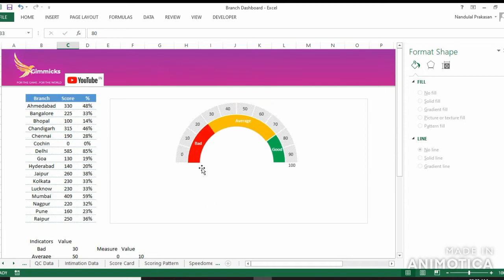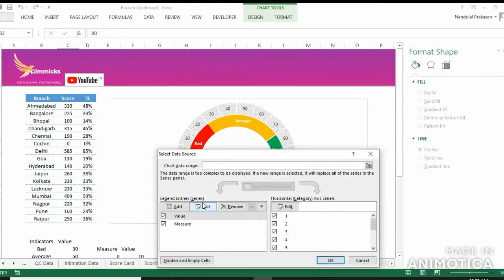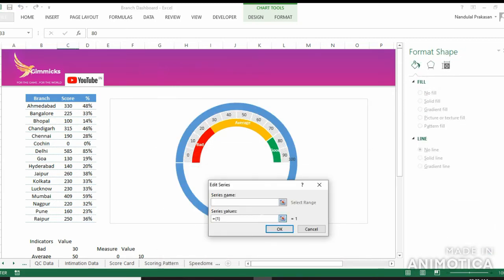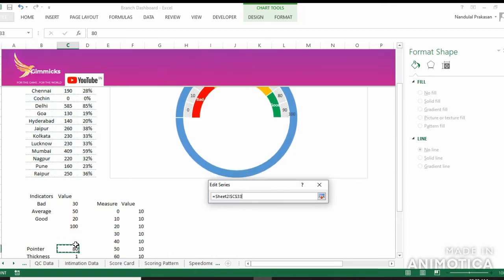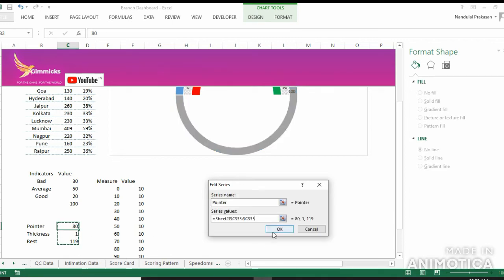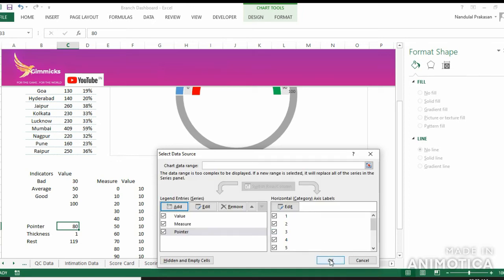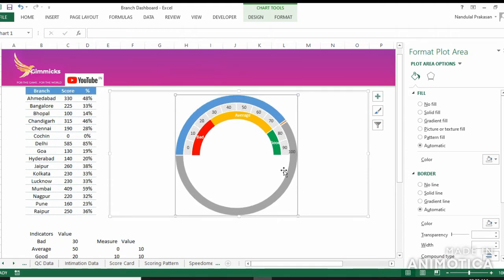So far we have only created the donut chart here. So let's click on this, click on select data and go to add and write pointer, and select the values for pointer. So I have pointer, thickness and rest. I select all these three. I've selected. Let's click on OK. So now here again I'm getting a donut chart.